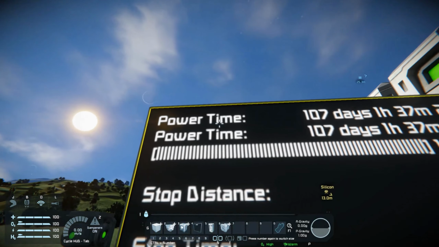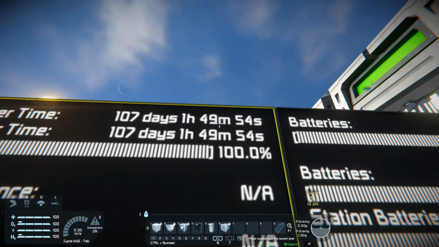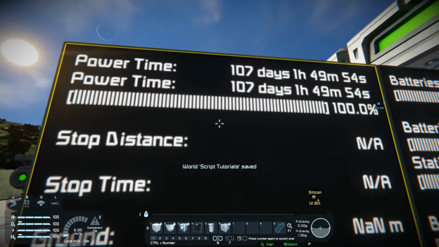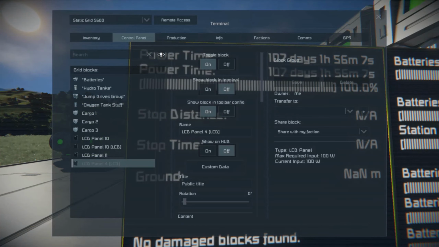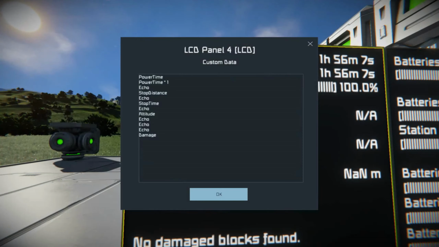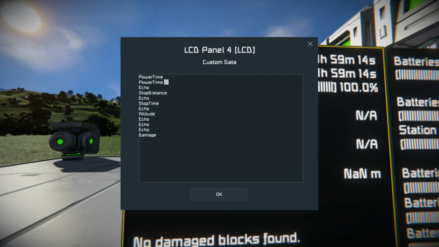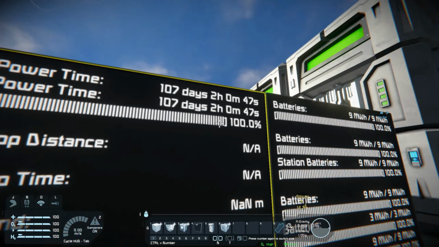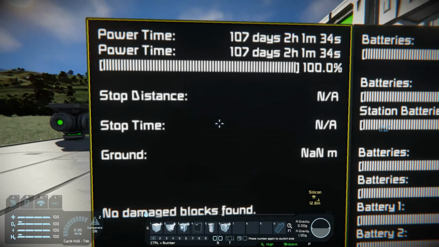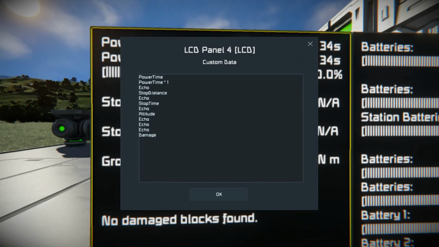The very top line: power time equals 107 days. The second one, you notice there's a progress bar right here, right? And the reason that's a progress bar is this right here, this augment. This is basically saying I want 1 hour of power, right? And then there's just the progress bar. Obviously, it's 100% because there's 107 days of power. So let's change this here. Let's take this to 200.